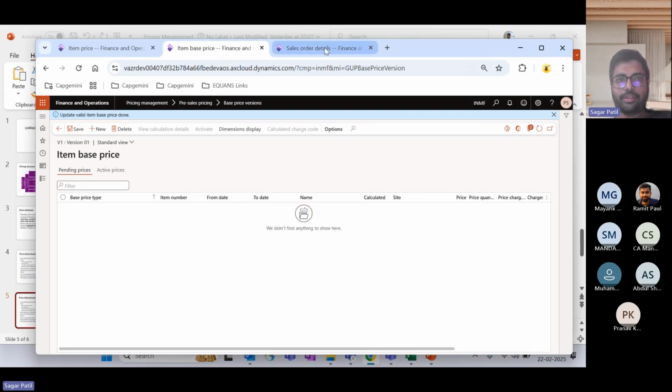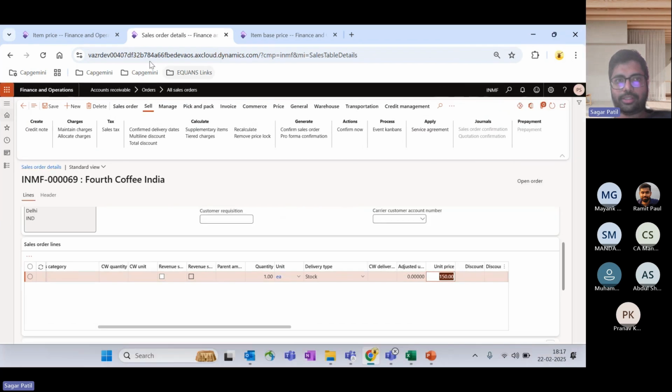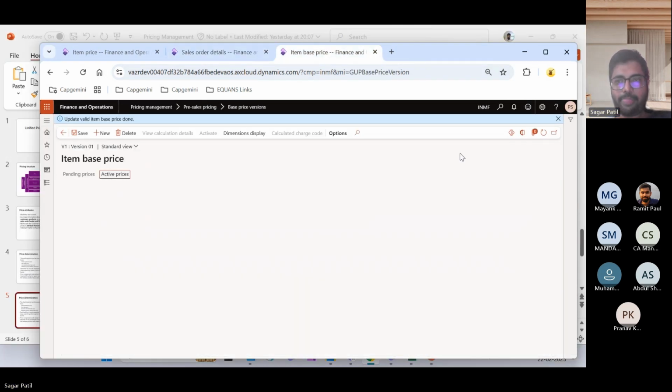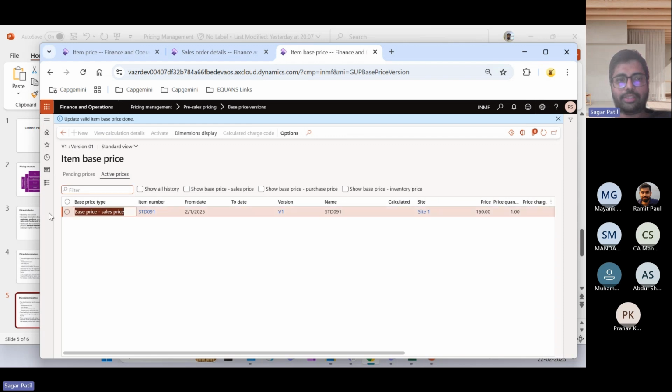Now I have activated it. If I come to the sales order and recalculate, the system price is not changing. Why? Because if I go to the activator, I have considered the sales price. However, in my price component setup, I mentioned the inventory price. The system will not consider the base price defined for sales price or for purchase price. It will only consider the inventory price. So that is the thing I wanted to show you. Hence, I defined the sales price.